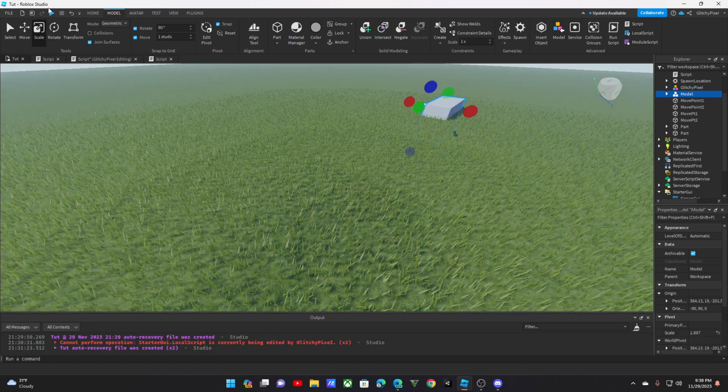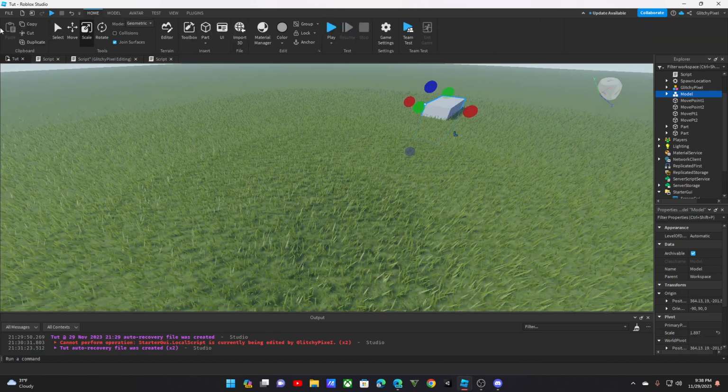And that's basically the basics of Studio. And you can watch my scripting tutorials for other stuff.